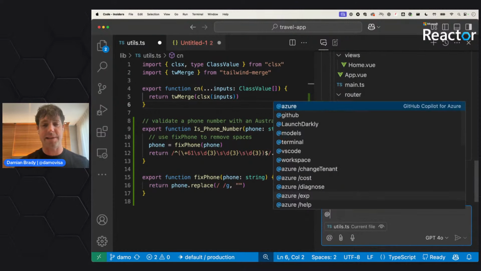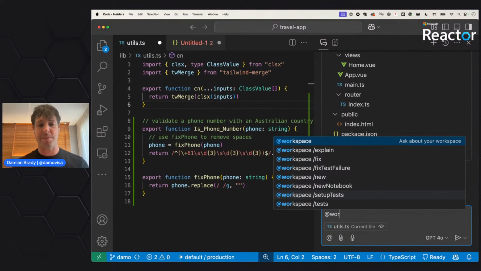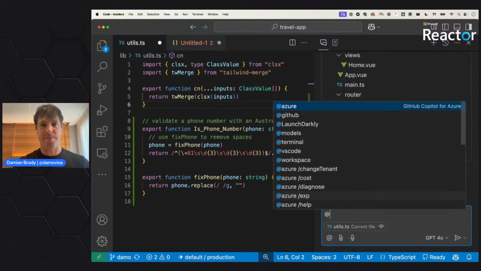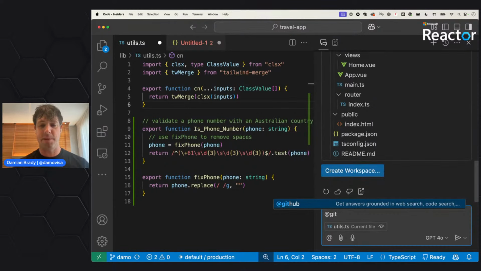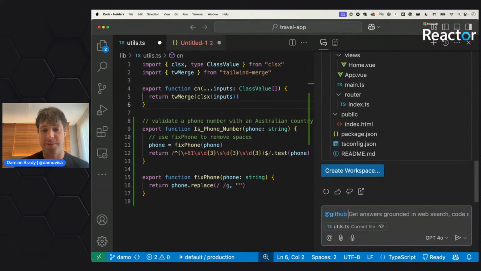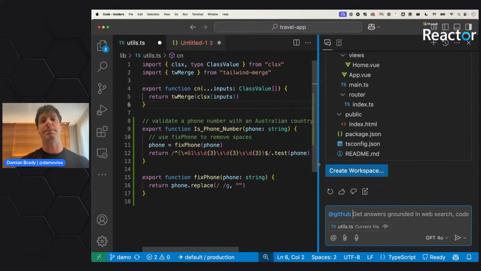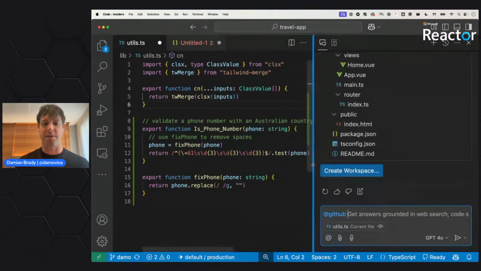So that's Workspace. Workspace basically lets you look through your entire workspace, or it gives you a way of creating a new workspace and things like that. One of the other, we call these participants because they're kind of just built in, is the GitHub participant. Now, this is really useful for, it says right there, get answers grounded in web search, code search, and your enterprise's knowledge. So this calls up to GitHub and can also call out to the web.